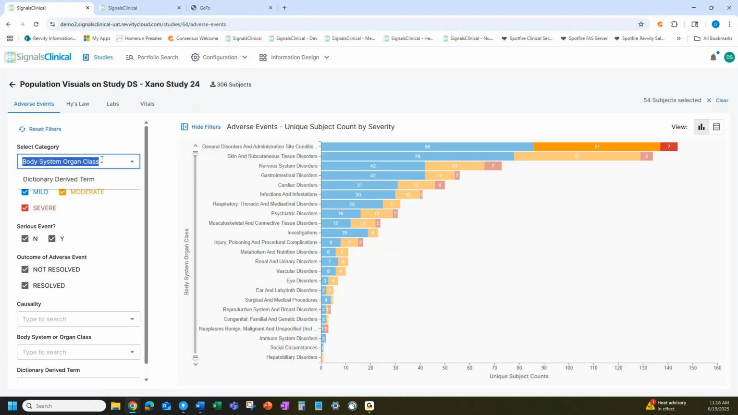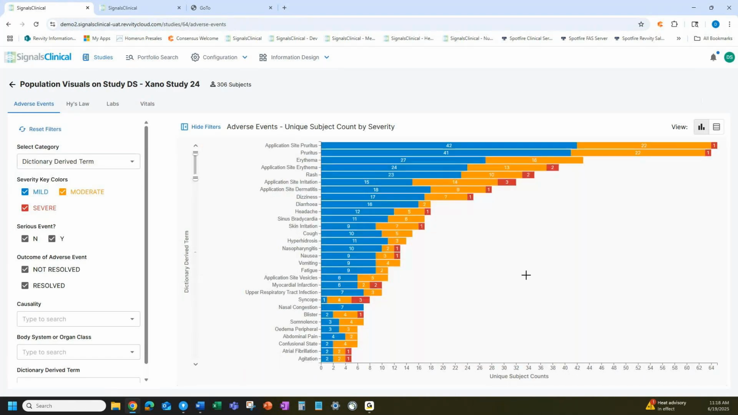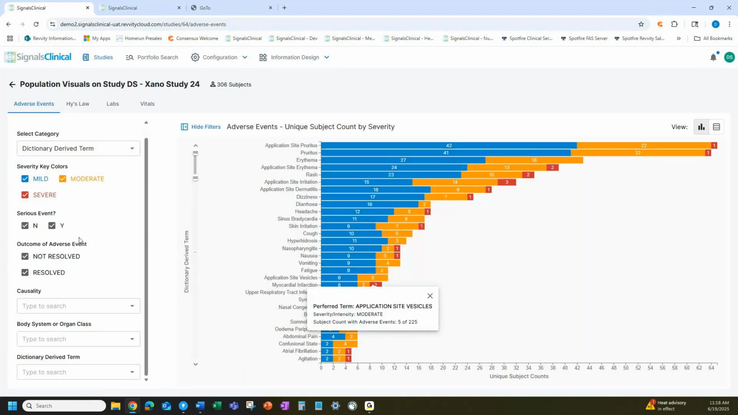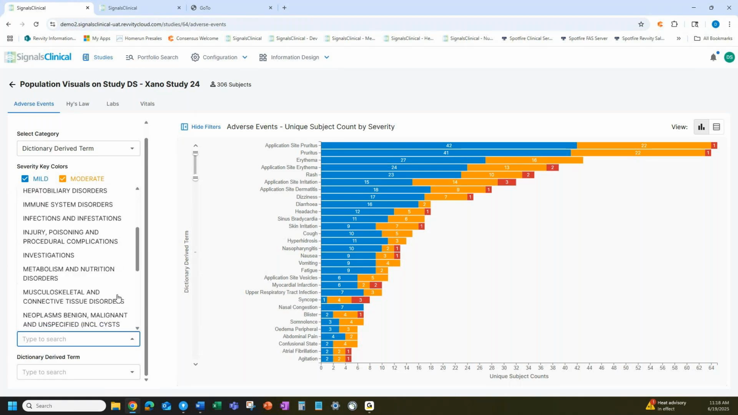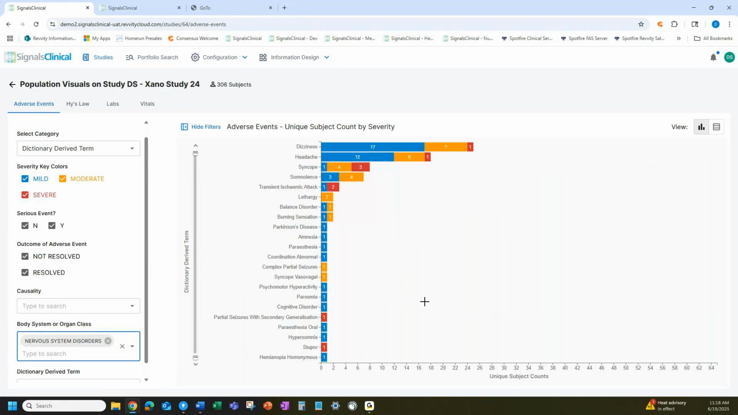But let's go ahead and look at the level of dictionary derived term. And since this is for the treatment of schizophrenia, maybe we want to focus on nervous system disorders. So let's choose nervous system disorders as our SOC. And now we're looking at just those events. So we can see the number of subjects that had dizziness, headache, or syncope. For example, looking at this, we can see 3 subjects had at least one severe event of syncope.